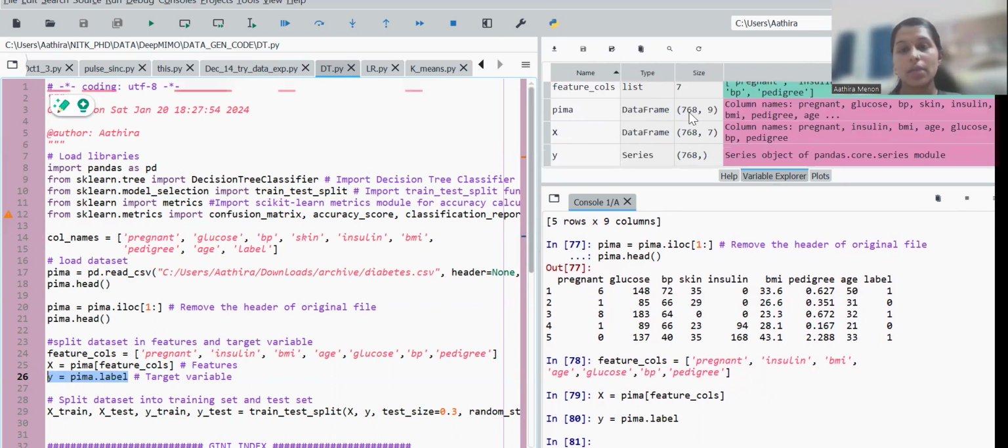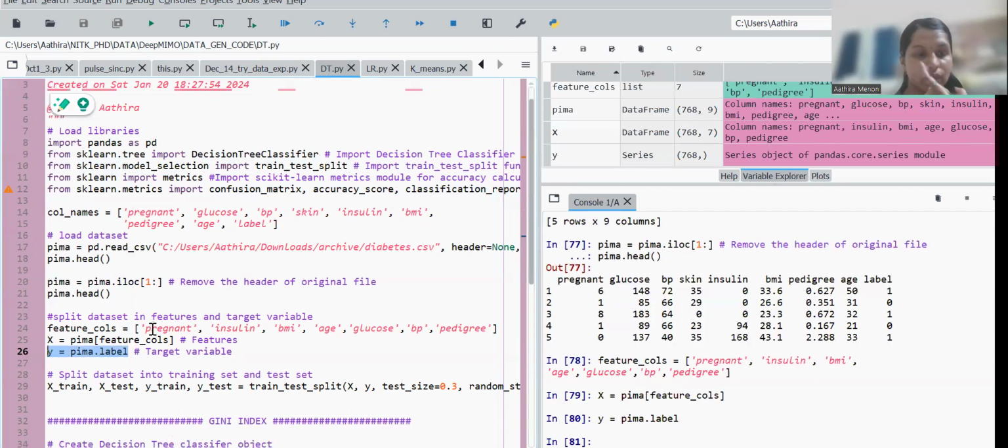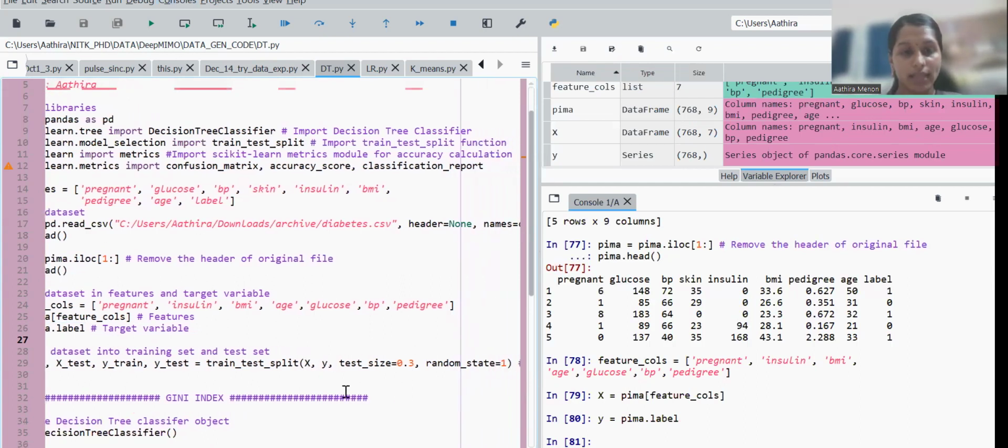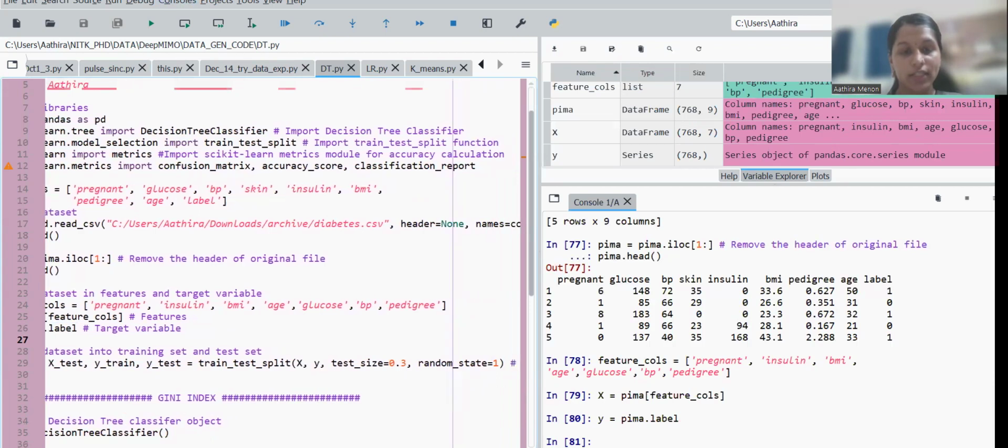If we look, Pima has 768 rows and 9 columns. X is going to have 768 rows and 7 columns, and the remaining column corresponds to the target. I hope that is clear. Now, as I already told, we have to train the model and then test the model, so we need to keep some data for testing and some for training. I am splitting my whole X and Y into a 70:30 ratio.